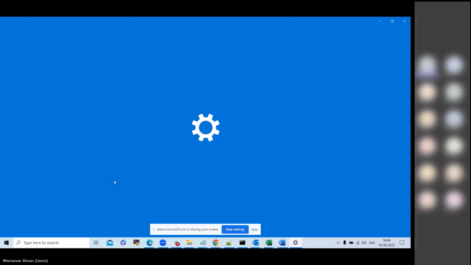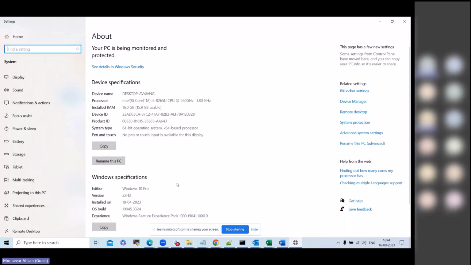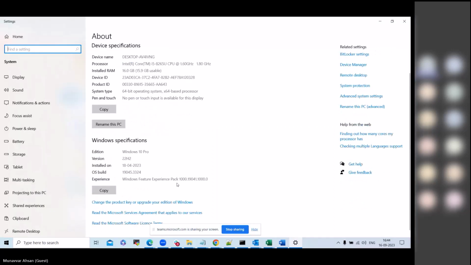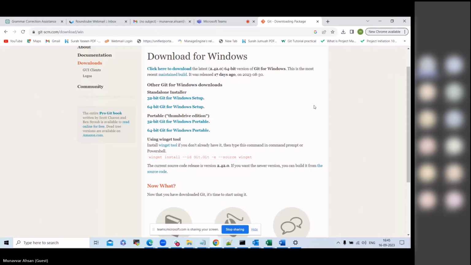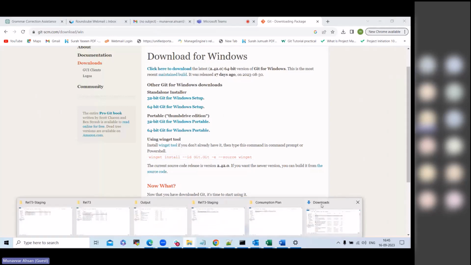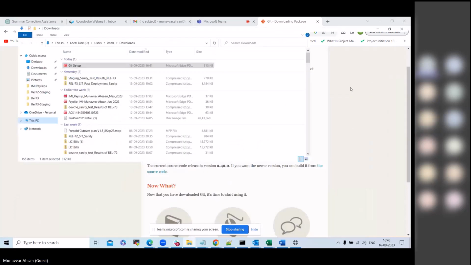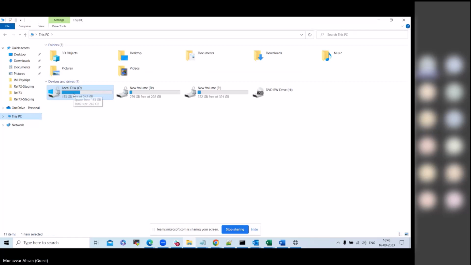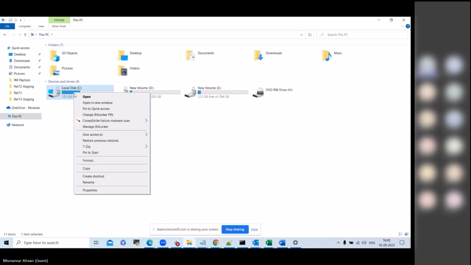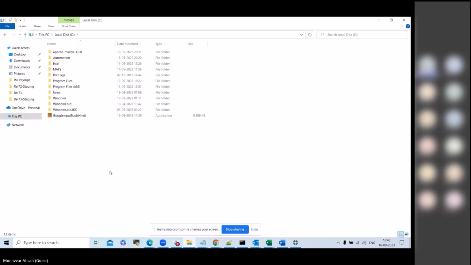Go to the C drive. Open any folder. Here also you can see that it is a 64-bit operating system. Okay, this is one of the ways by which you can check whether it is 32-bit or 64-bit. Just hold on. Open any folder. Click on the C drive. Generally we install the operating system on the C drive. Open it. Okay, so you can see there, right?